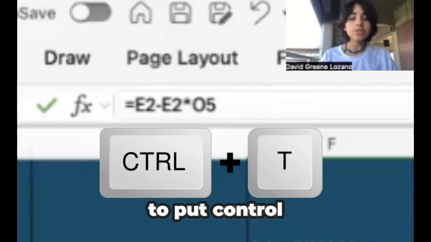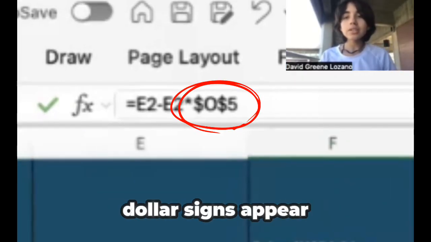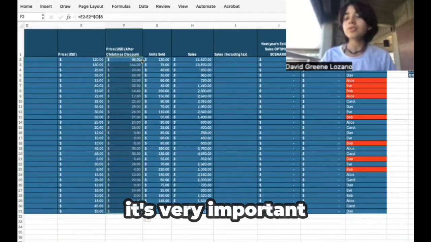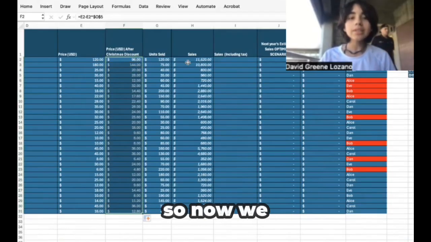And we have to put Control T so the little dollar signs appear. It's very important or your formula won't work. So now we have this.